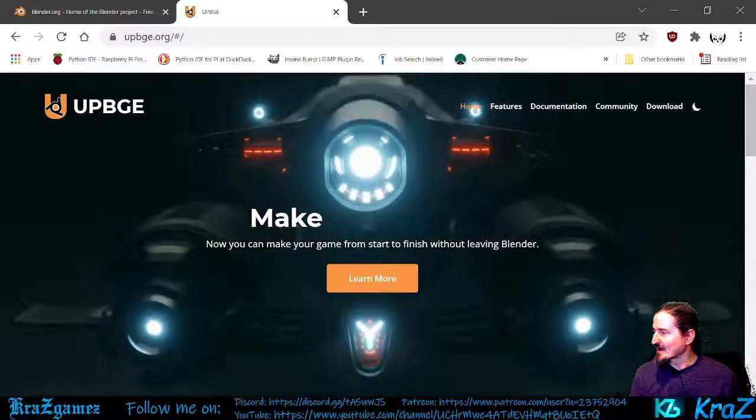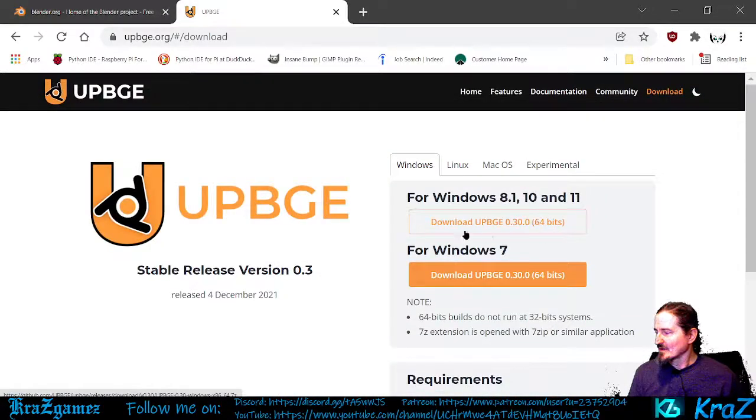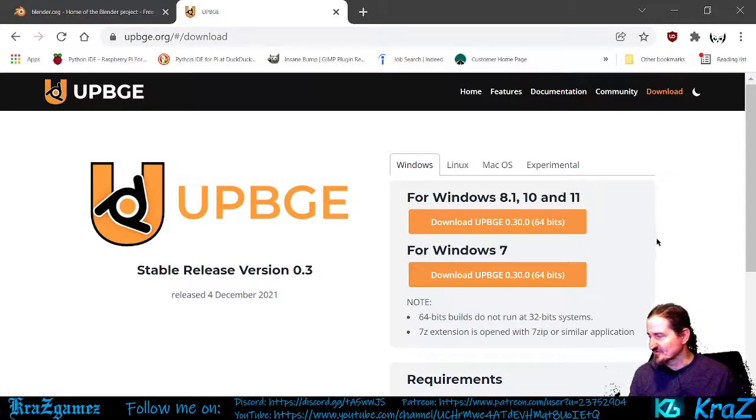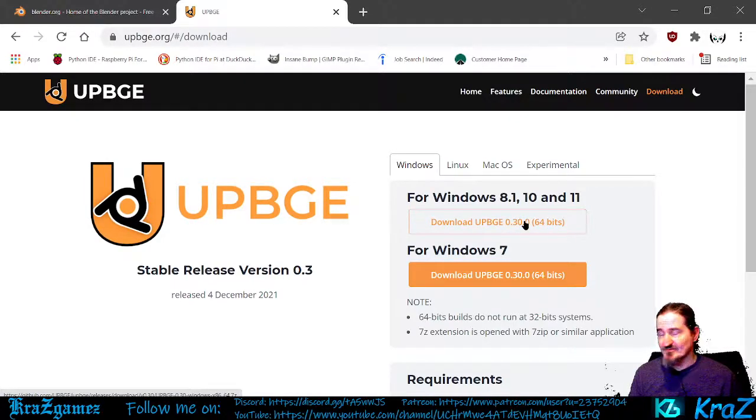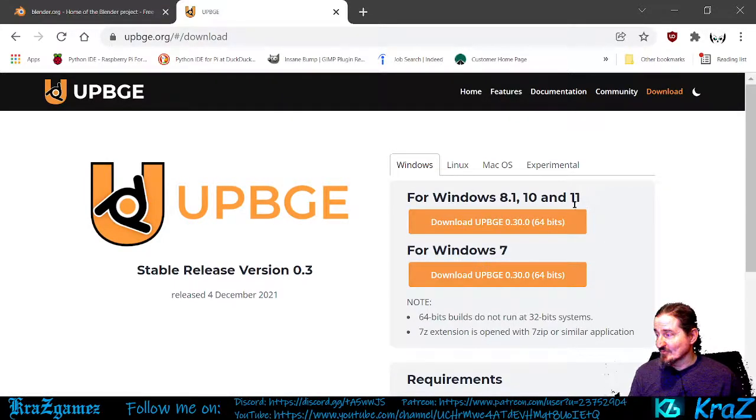So jump on over there, go to their downloads, and download 0.3.0 right here, 64-bit if you have a 64-bit system. For Windows, they also have it for Windows 7. I'm on Windows 10, and you can actually use it with Windows 11. Go figure that, right? These guys have been working really hard on getting UPBGE up there.